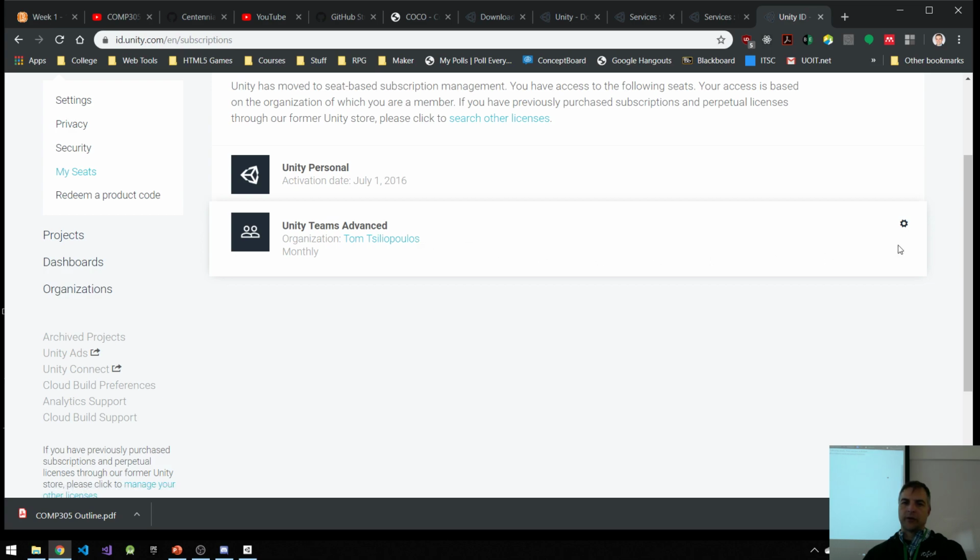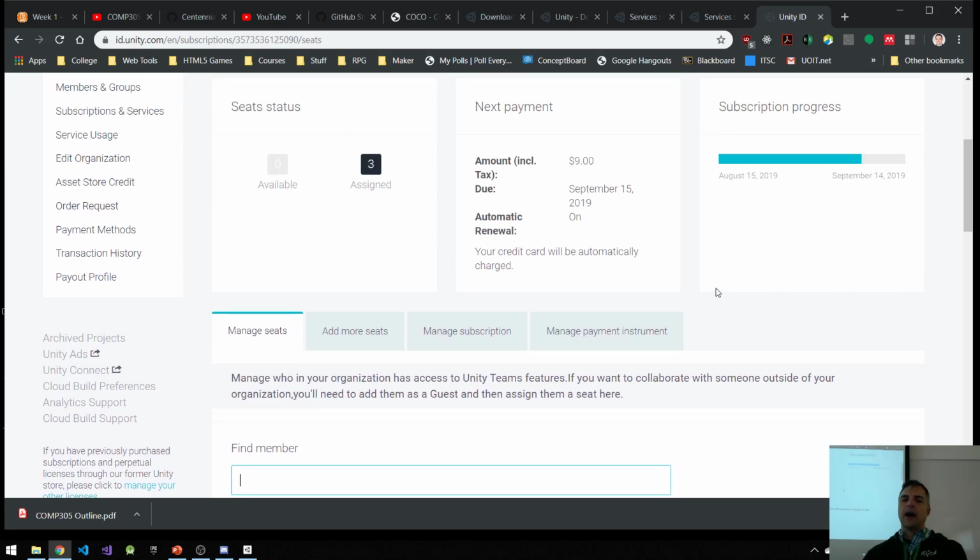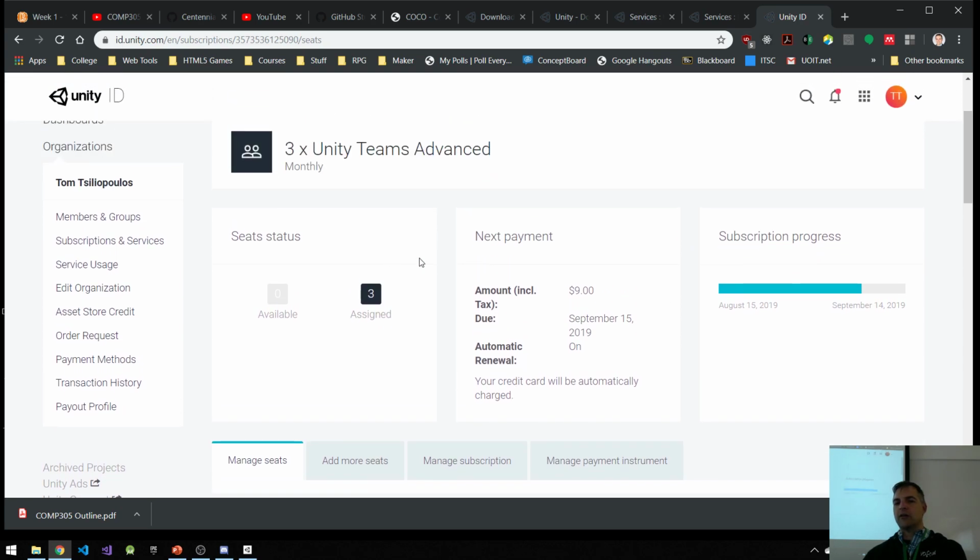Let me explain this for a second. And by the way, I don't work for or am affiliated with Unity. I'm telling you this because it's the easiest way that I've found from a professional perspective to work with Unity. So here I have a number of seats. You can see that I have 0 seats available.